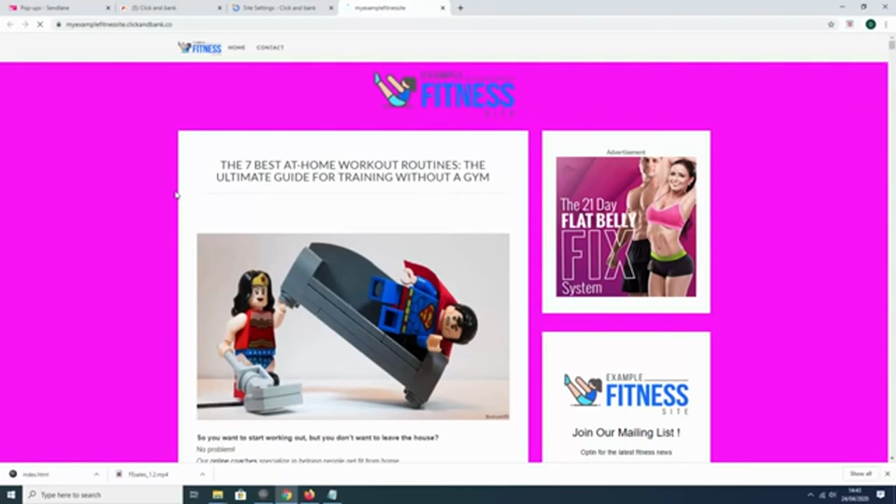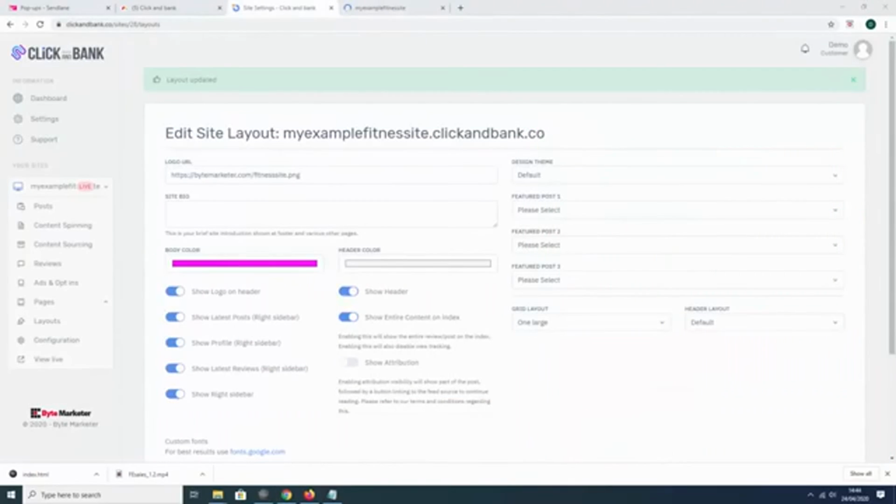So many powerful options, so many. And I mean, we haven't even scratched the surface here. This is just literally showing you a tiny fraction of the power of ClickBank.